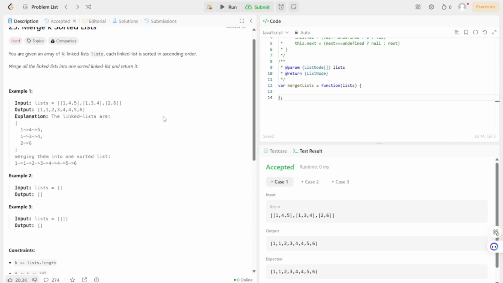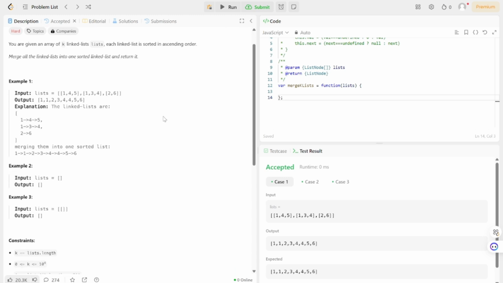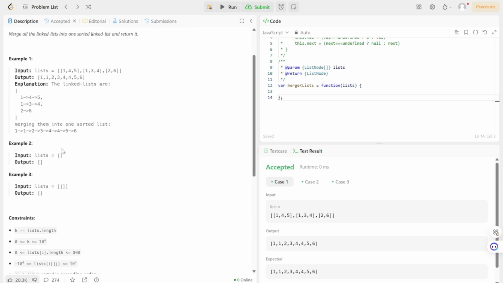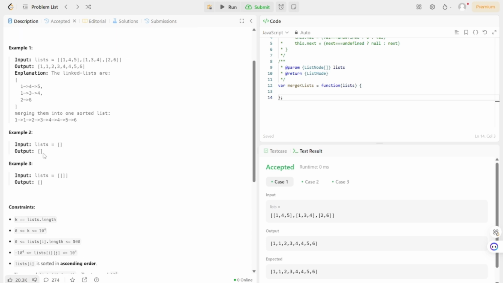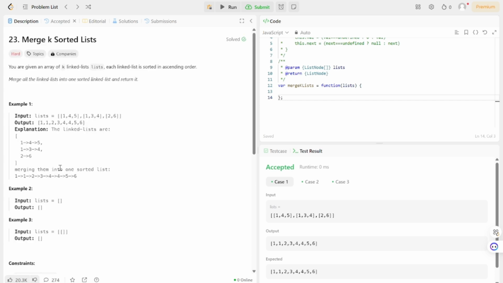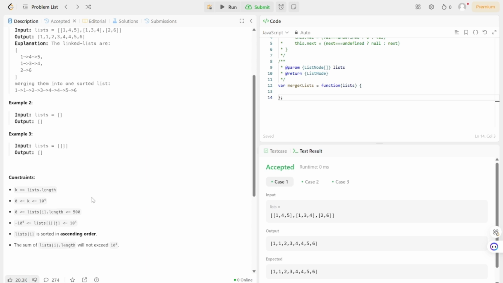So example 1, the list is an array of lists including list 1, which is 1, 4, 5, list 2, 1, 3, 4, and list 3, 2, 6. The output would be 1, 1, 2, 3, 4, 4, 5, 6, which is just a sorted list pretty much. And the linked lists are 1, 4, 5, 1, 3, 4, 2, 6. Merging them to one sorted list is 1, 1, 2, 3, 4, 4, 5, 6. Okay. Example 2, the list is empty, so we return empty array. Example 3, list is an array of empty arrays, so we return empty array.